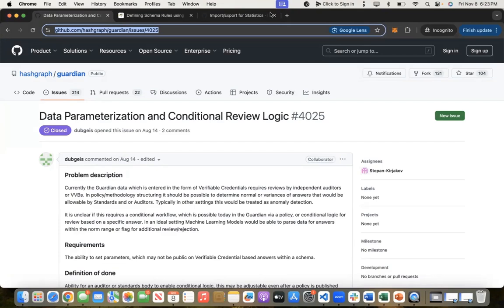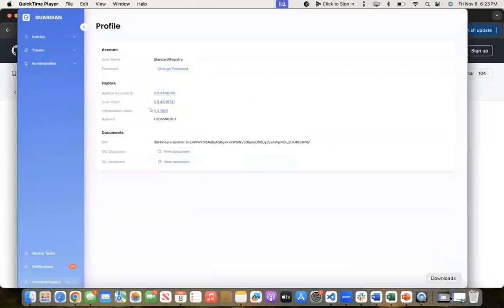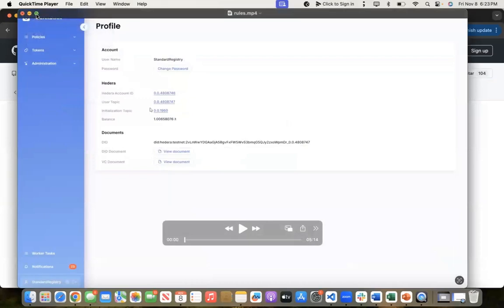It is unclear if this requires a conditional workflow, which is possible today in the Guardian via policy, or a conditional logic for review based on a specific answer. In an ideal setting, machine learning models would be able to parse data for answers within the normal range or flag for additional review or rejection. So in order to implement this, we have recorded a demo for you to see how that functionality works in Guardian using the UI. We also have the API for this.